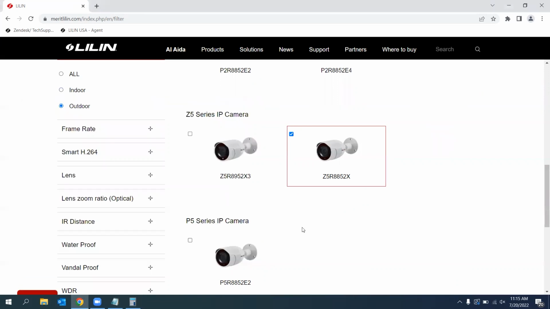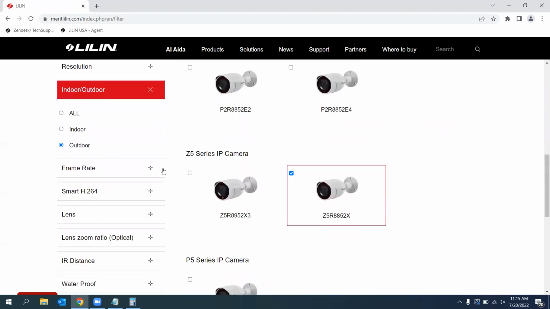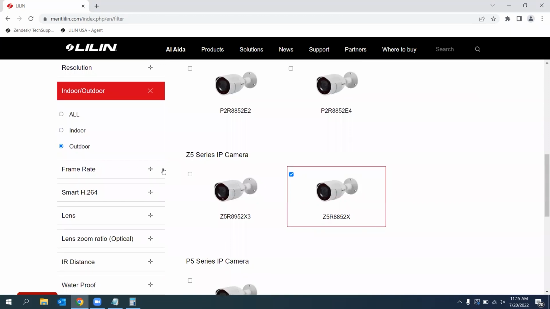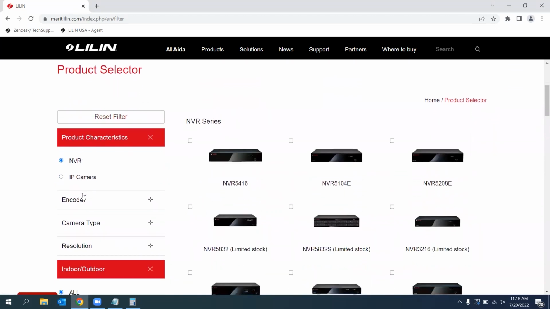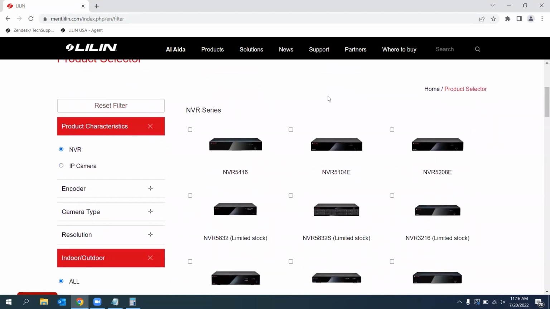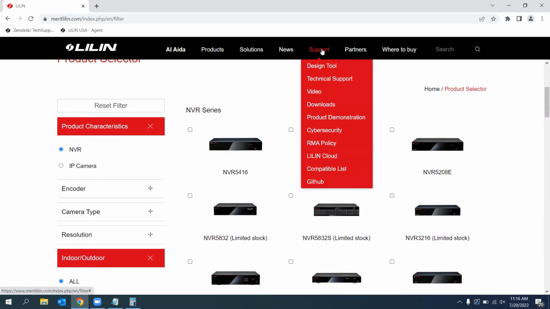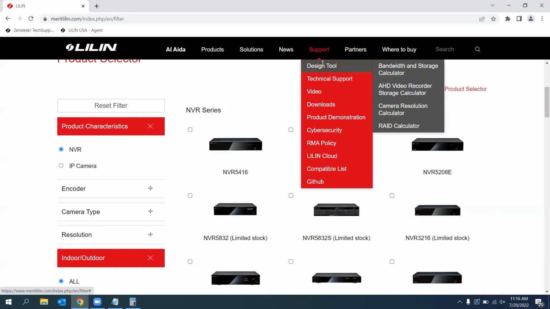All right. So now that we have our camera, we know we're gonna order 28 of these. We are next gonna need an NVR. So I'm gonna go ahead and click reset filter, and these are gonna be the NVRs. We first want to figure out how much storage you want for this NVR. So we're going to go ahead and actually go up here and go to storage. And under design tools, we're going to go to bandwidth and storage calculator.